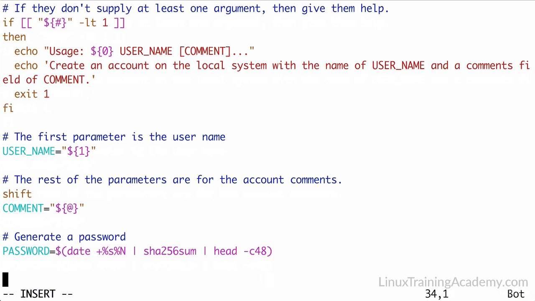We got the username from the command line. We also got the comments from the command line. We didn't ask for a password. We went ahead and generated it on our own. And so now we're ready to create the account.